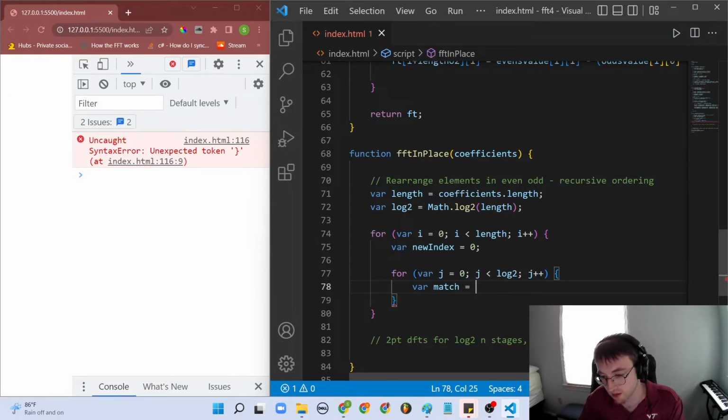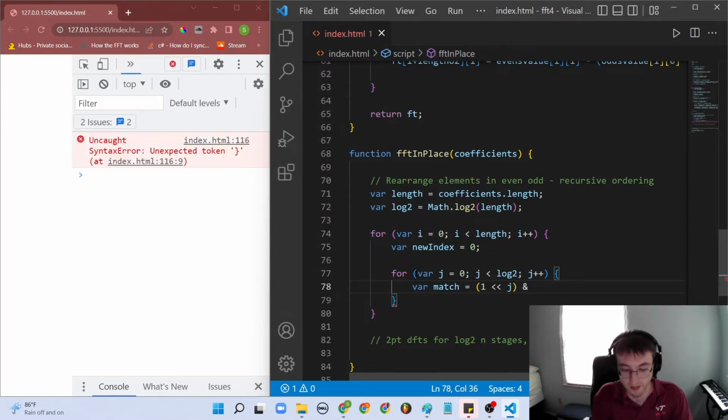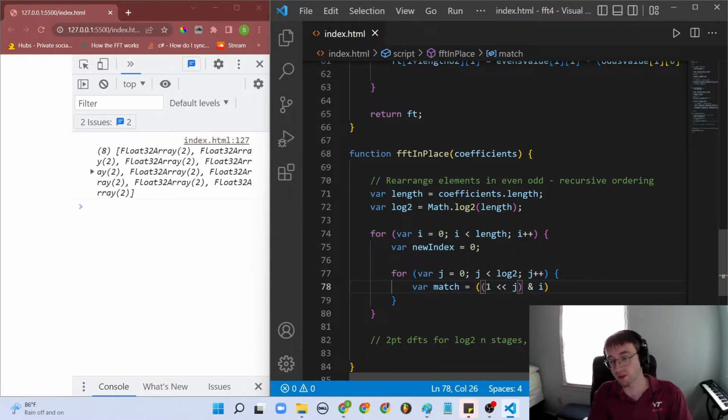And so what that means is we're going to start out at the lowest bit, which is 1. So I'm going to say 1 bit shifted by j, right? And now ANDed with i. Right, so what does this tell us? Well, this either gives us 0 or the power of 2, which is 1 bit shifted by j, right?